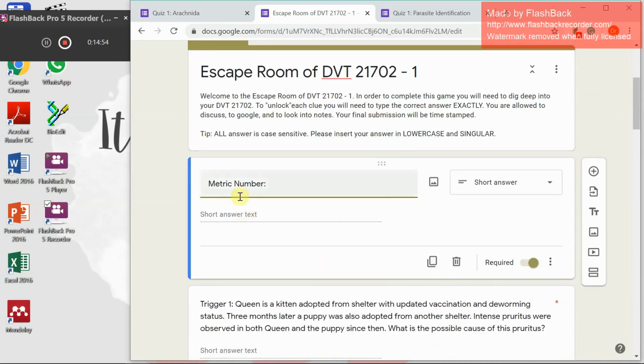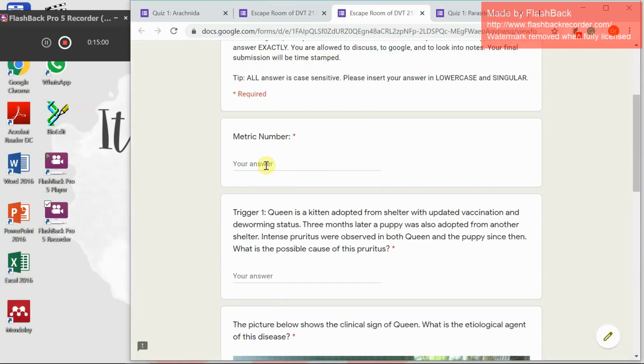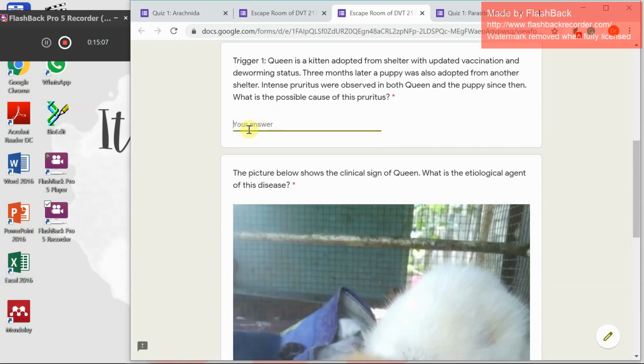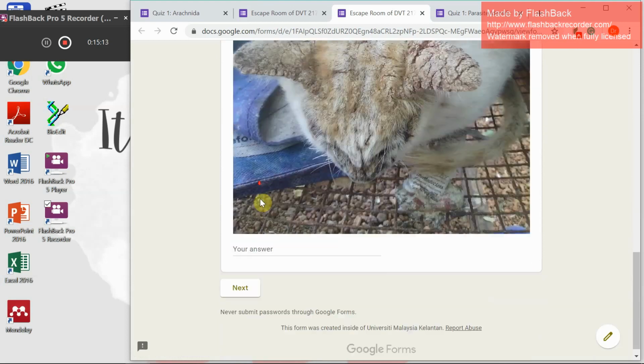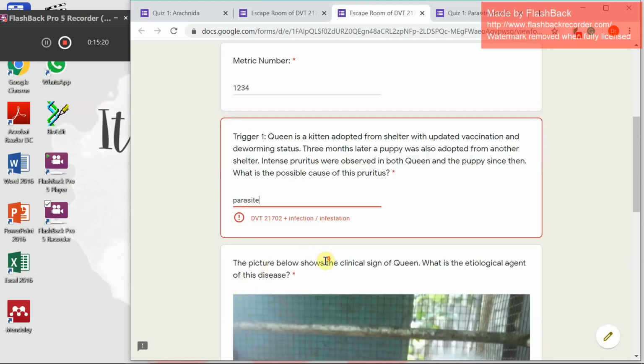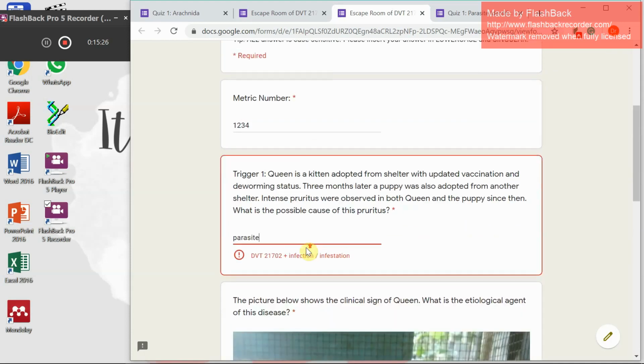For example, when I get the answer wrong for question 1, I cannot proceed to section 2. And under this question, there is a hint when the answer is wrong.